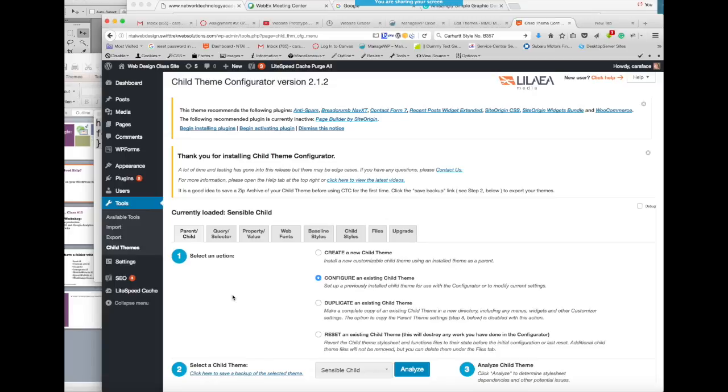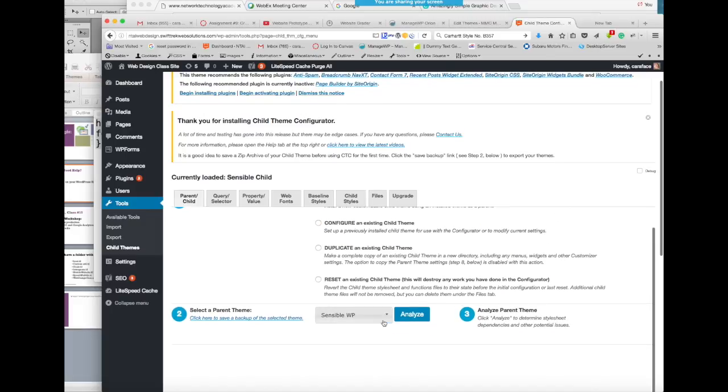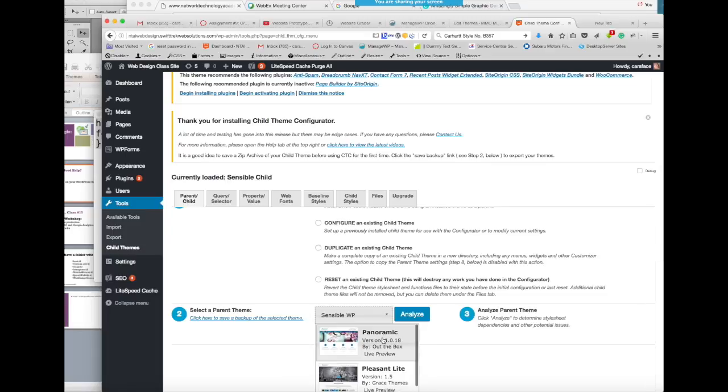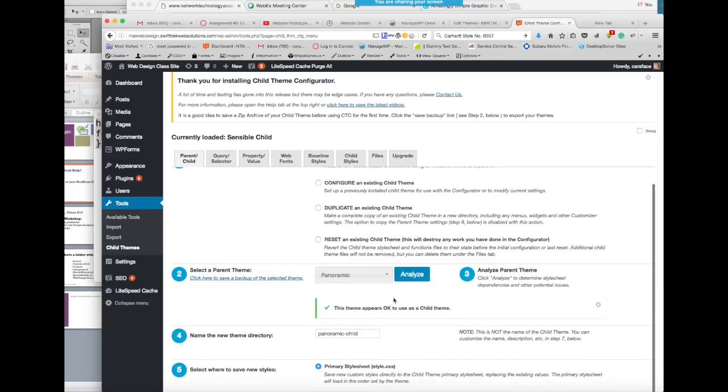So Mike, just watch along for how I make the child theme because you already have one set up in yours. I had to wipe out John's stuff the other night, so he's starting fresh. So we're going to create a new child theme, so check that off. Then choose Panoramic, and click Analyze. It'll tell you this theme is okay to use as a child theme.